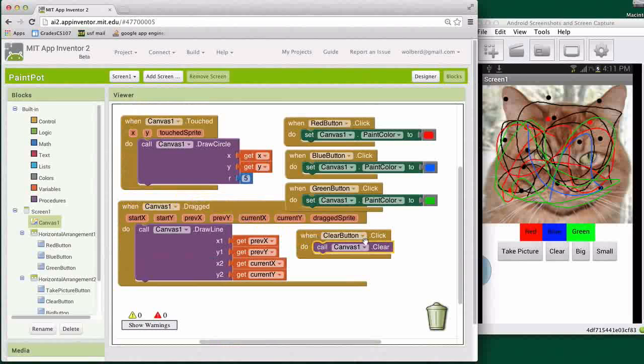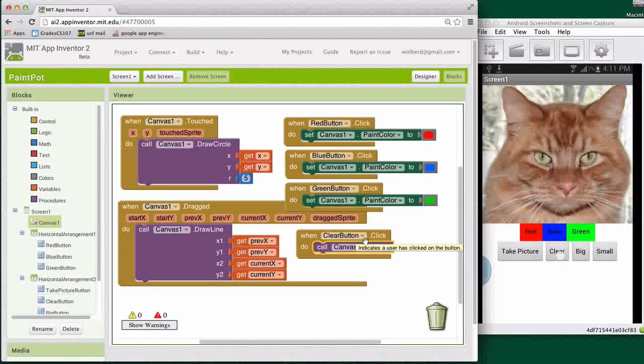So now if I click on the clear button on my phone, it's going to clear all the drawings. There it goes. Okay, so cool. Now we can get a clear canvas to draw on.